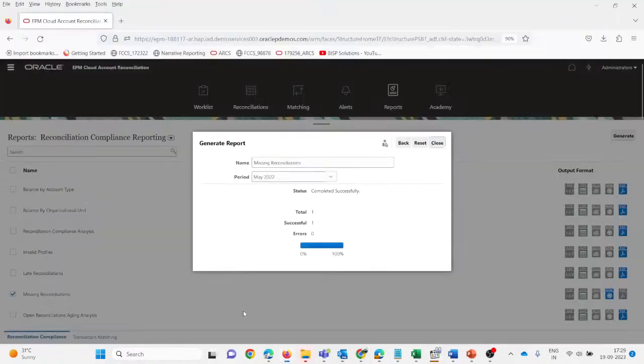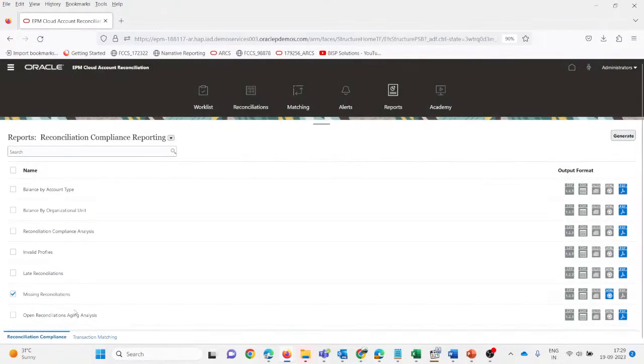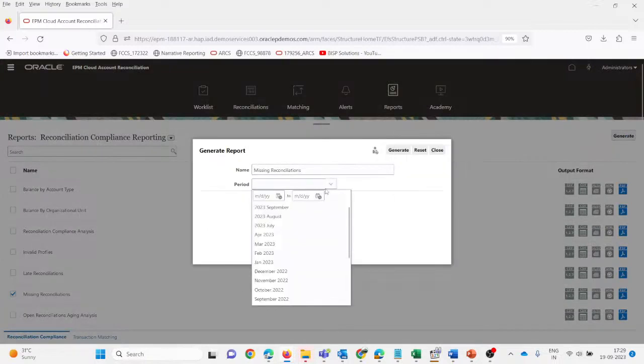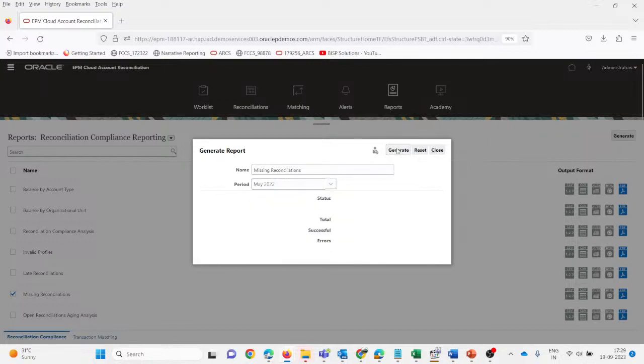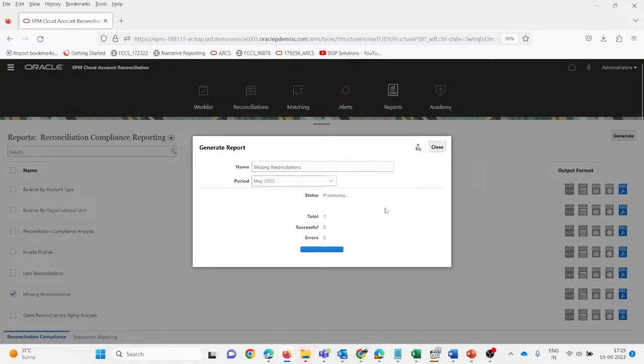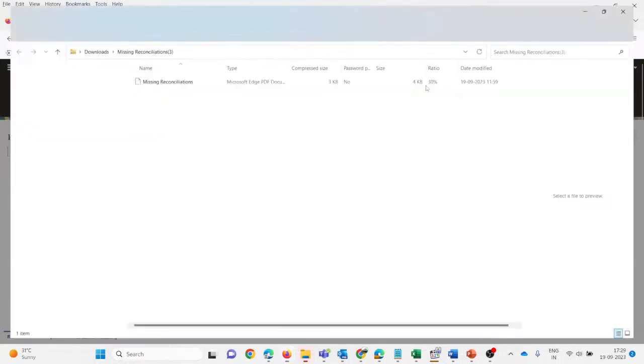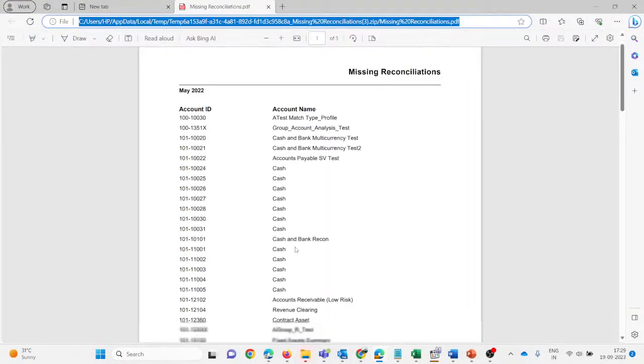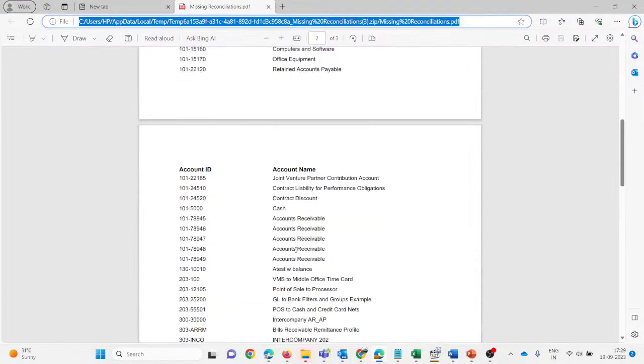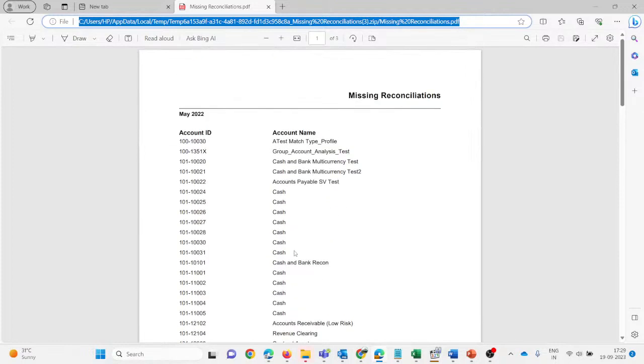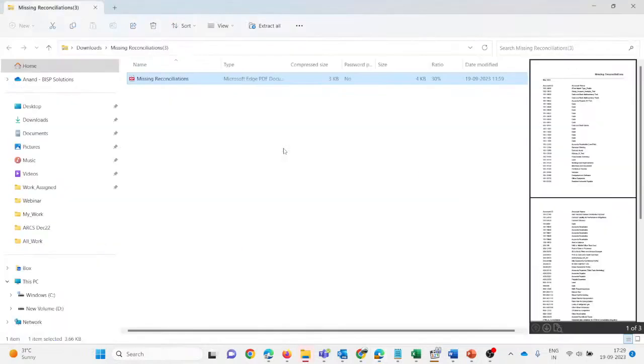So let's generate this query in the PDF format and generate for May. Generate. Let's see the report. It gives us the account ID and account name of missing reconciliation.